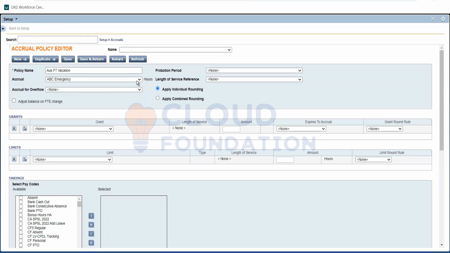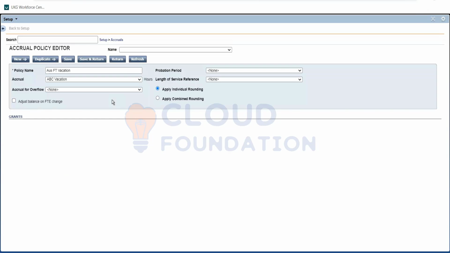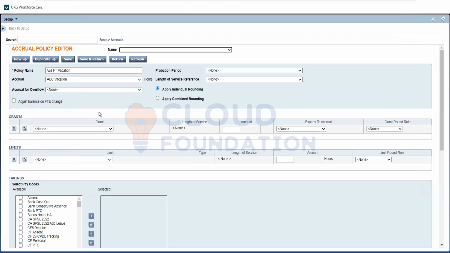And first, I need to choose what my accrual code is. My accrual code is ABC vacation. I have chosen the same thing here, ABC vacation. Now I need to choose. It will ask whether I have a probation period or not. No, currently we are not going with anything.